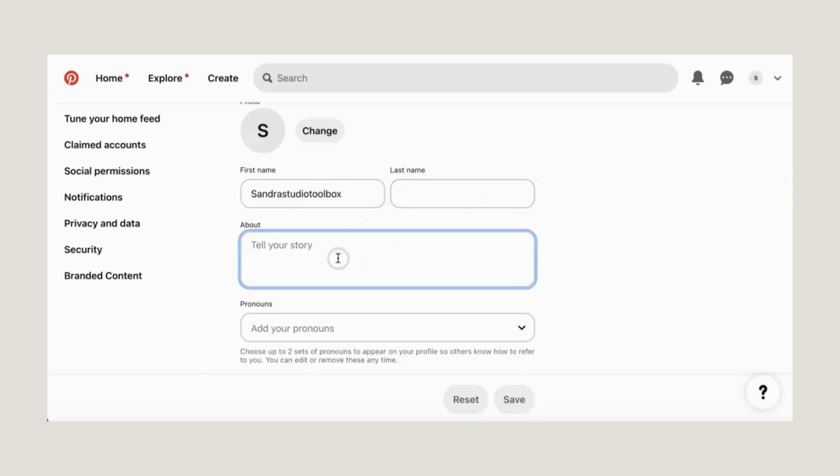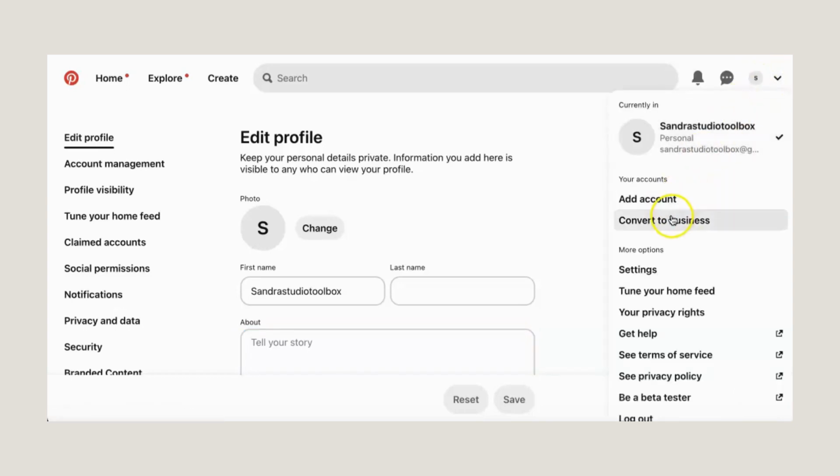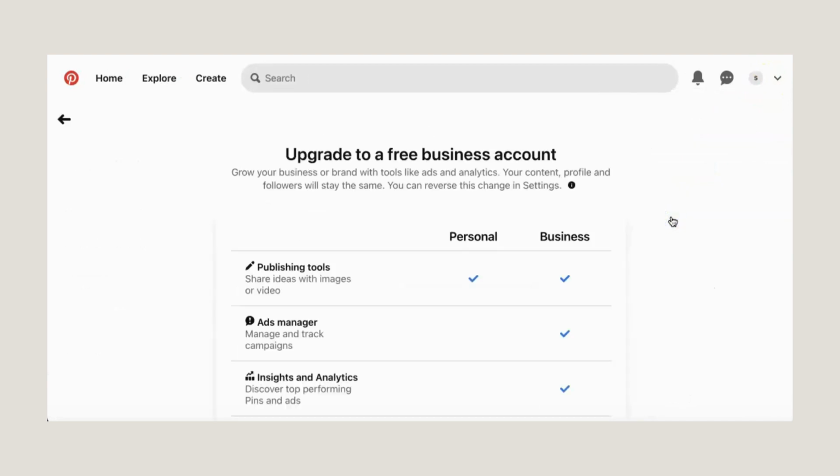So let's say, tell us about your story. So the thing about telling about your story is basically you want to write a description of what your board is about. Now, what I did notice is that this did not take me into the business board. So that could be the reason why I didn't get any business ideas. So let me go in here, and we're going to click on convert to business.